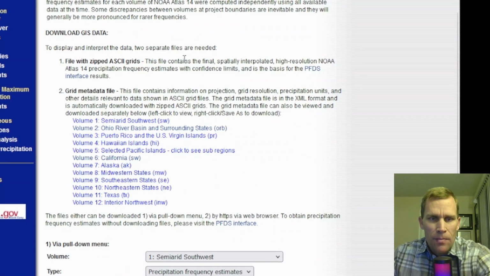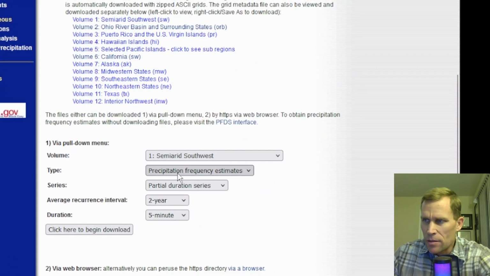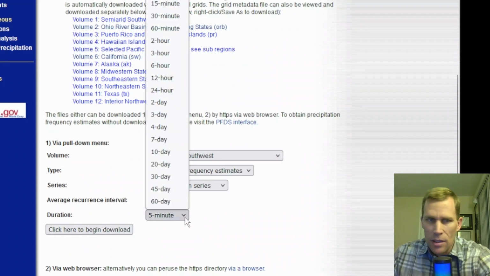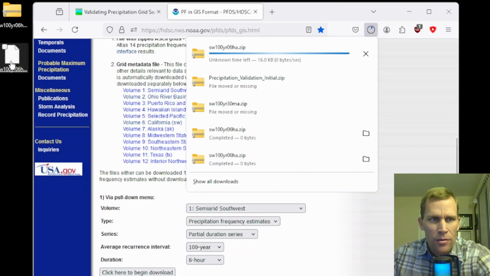So let's go ahead and do that. You can click on volume 1 right up here, but we also have it right here. Precipitation frequency, partial duration. The recurrence interval is going to be 100-year, and we're interested in the 6-hour results. Okay, and then click download. What that's going to do is download the files to my default download directory.